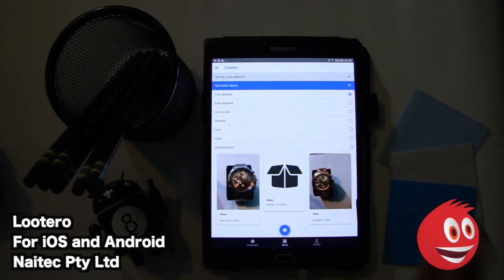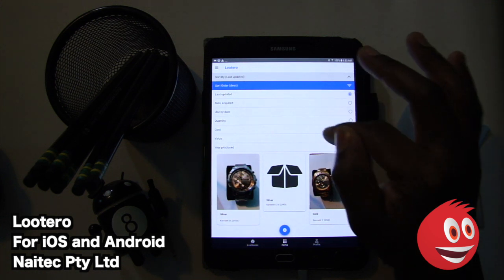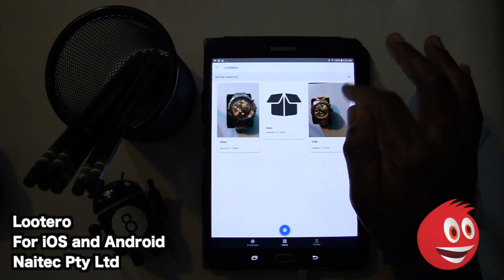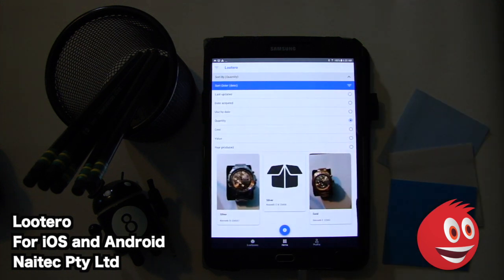Take a look. Oh, I forgot to mention this. So you have your last updated, date acquired, use by date, quantity, cost, value, year produced. You can filter by all of these different items, or I guess you could call them points here. Last updated, date acquired, use by date, quantity, cost, value, year produced.